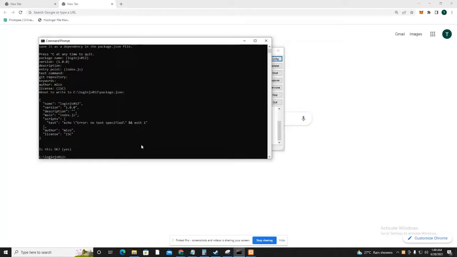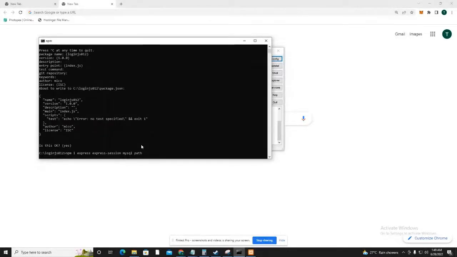The next thing that I need to do is install the dependencies that I'm going to be using within this project. So what are those dependencies? The first is npm i, for install. You can use install, but I'm just going to use i because it has the same effect. So I'm going to use npm i and then express. Yes, I'm going to be using Node Express, and express-session. I'm also going to be using MySQL, and path.